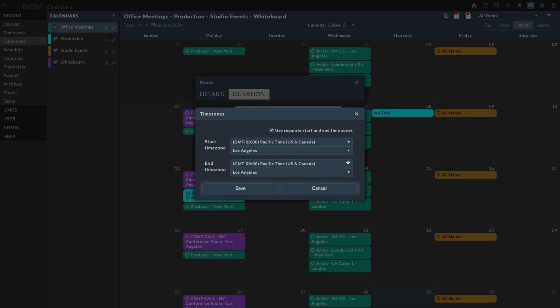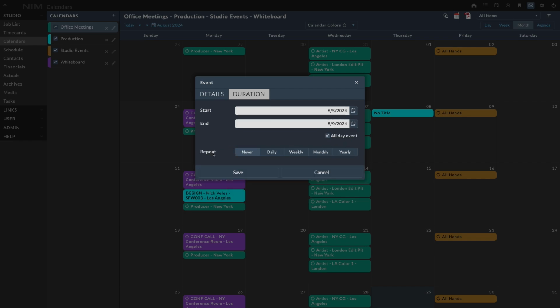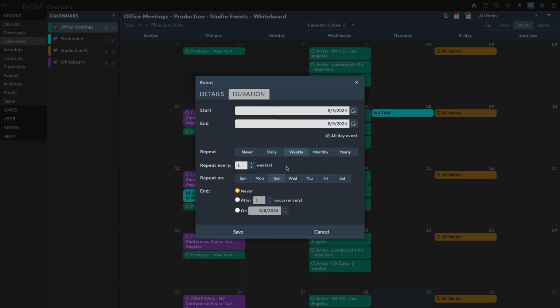Clicking on the time zone button provides additional options to select the start and end time zone, and you can also choose to use a single time zone for both. In this case, I'm going to go ahead and turn all-day event back on. Events also have the option to be repeating daily, weekly, monthly, or yearly. I'm going to have the event repeat every week and end after 3 occurrences.